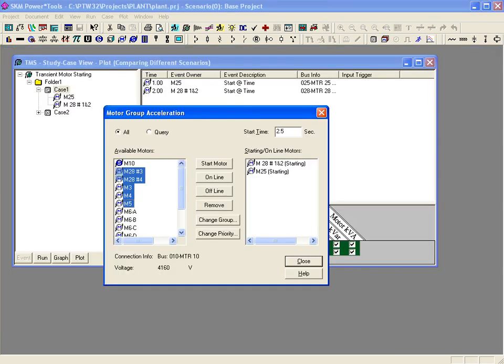Another useful feature in TMS is to simulate a black start reacceleration, where you may need to reaccelerate hundreds of motors as quickly as possible based on group and priority. Here you can select motors by group and assign a single starting time for the entire group. You can easily move motors between groups if voltage drop or start time limits are exceeded.